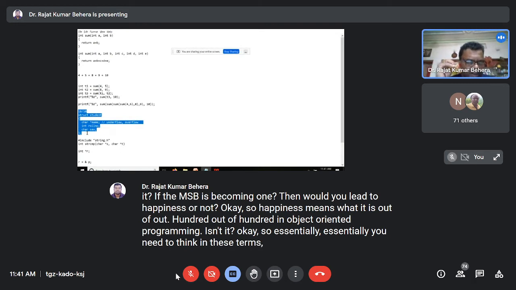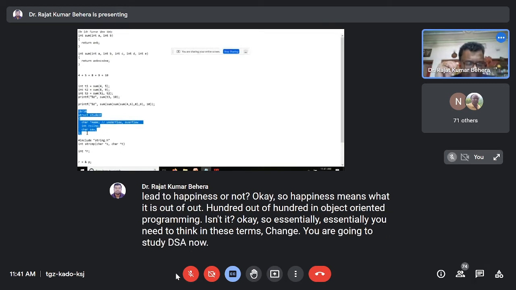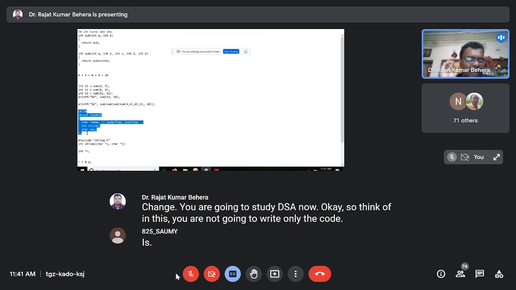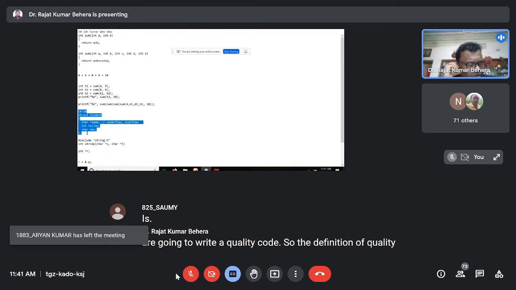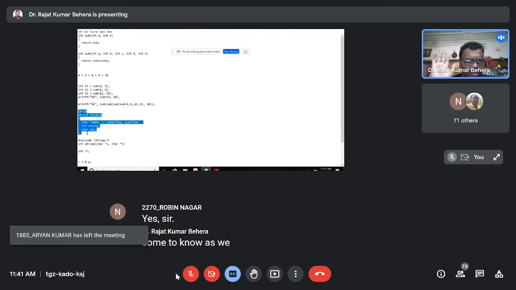Since you are going to study DSA now, think of it this way: you are not going to write only the code, you are going to write quality code. The definition of quality we will come to know as we progress through object oriented programming. Make sense?